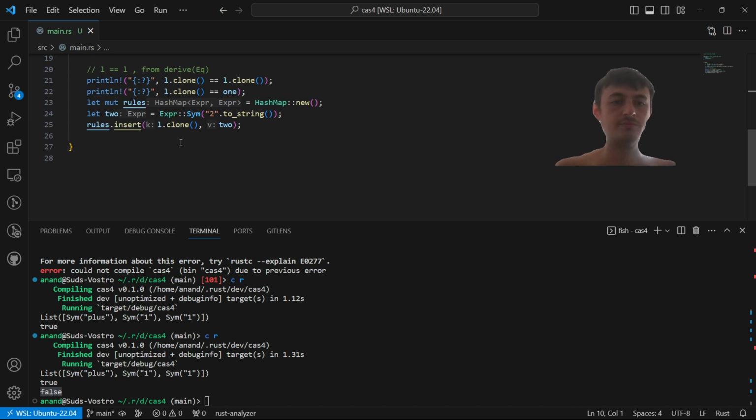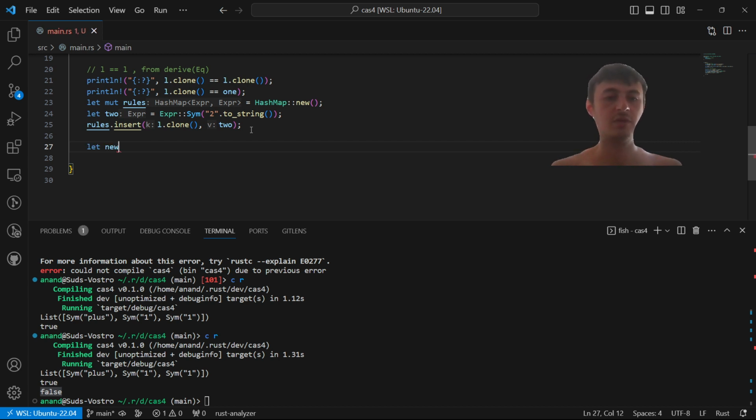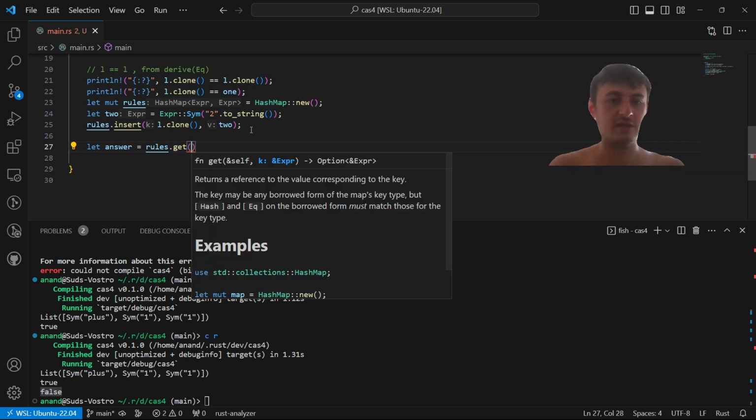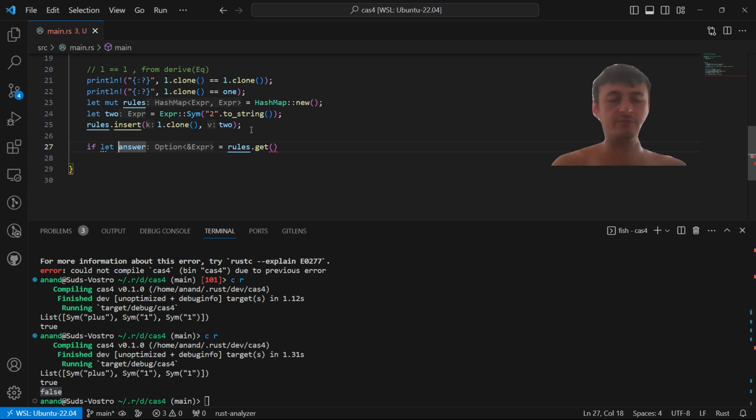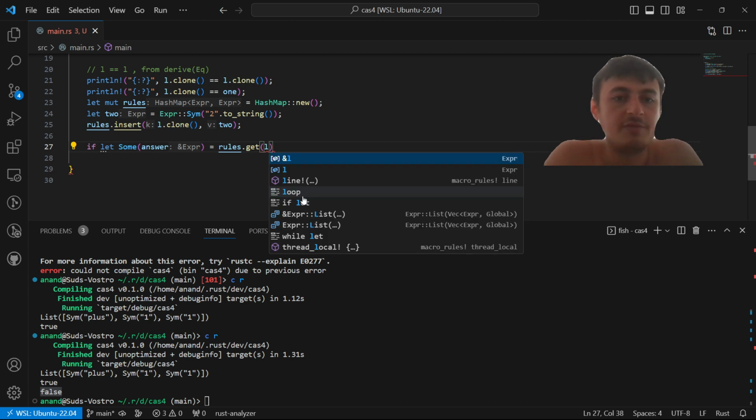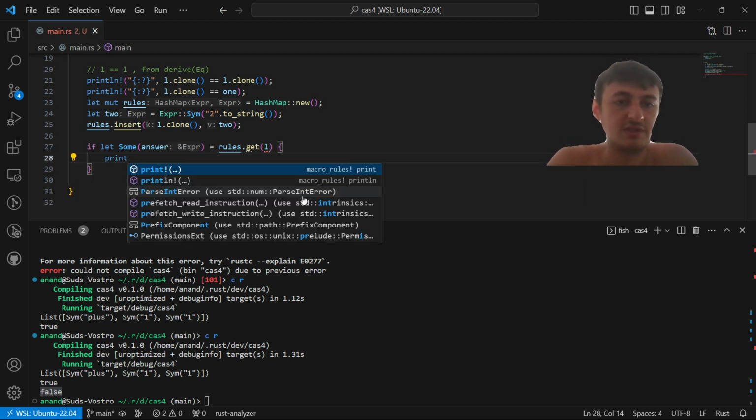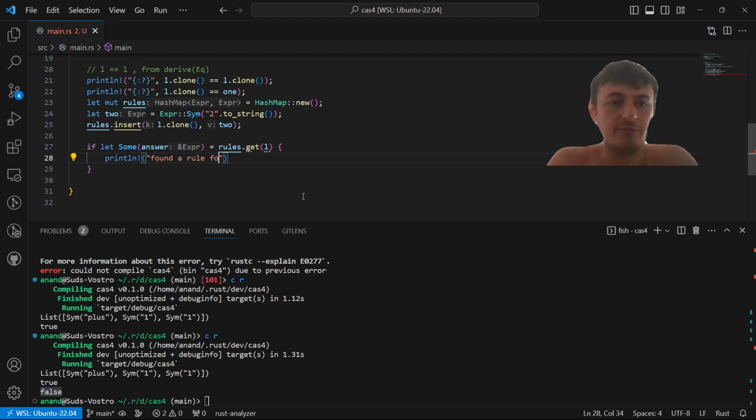But so now we're going to say this insert rule, and we're gonna define a function that just says, well, before we do that, let's just try to see how we could apply a rule. So we'll say let answer equal rules dot get, and we'll say if let some. This is a Rust thing, and it's basically just saying if this is in the hash map, we are going to look up L. We're going to say print found a rule for, and we put L in here.